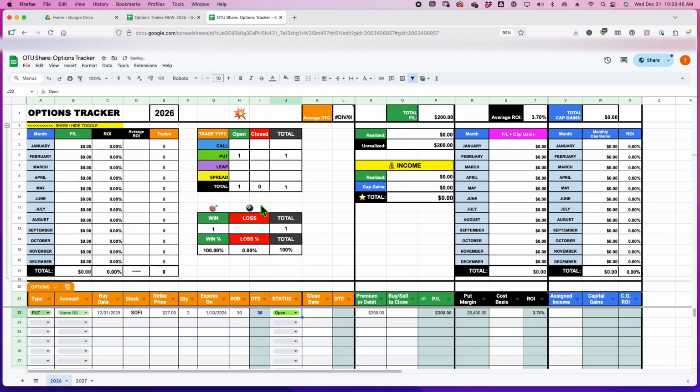So you'll notice it hasn't filled in this January, and it's because this is in the year 2026. So this will only recognize buy dates that start on January 1st of 2026 through December 31st. So let's change our buy date on this to January 1st. And so there it is. It shows up, one trade, 200, and it gives us our basic information there.